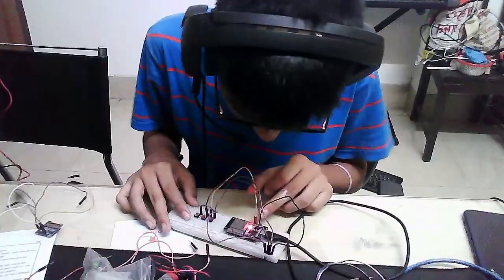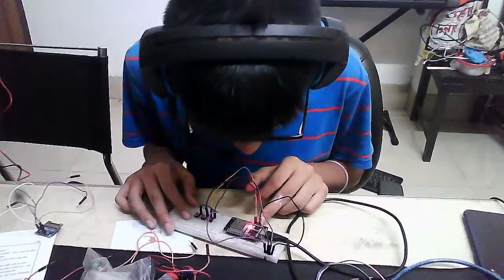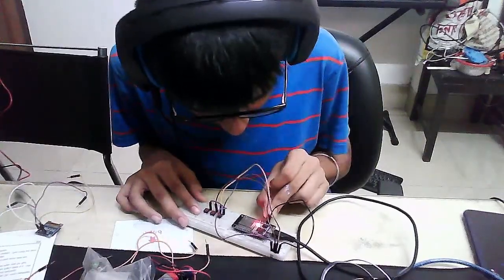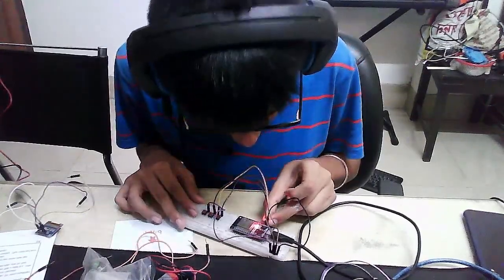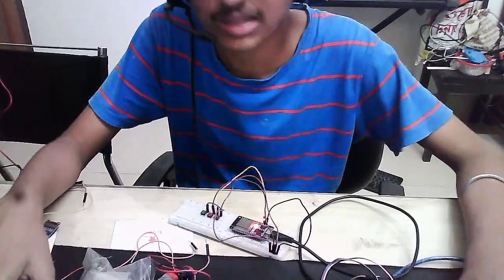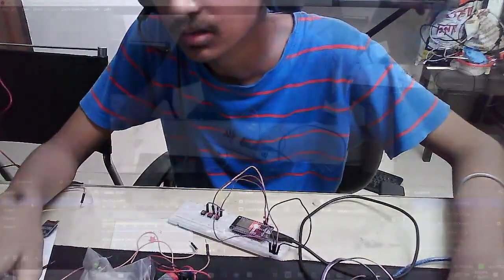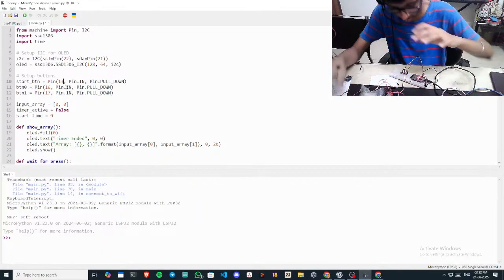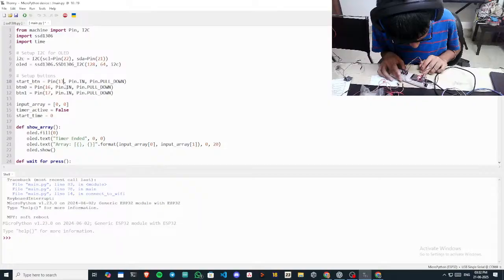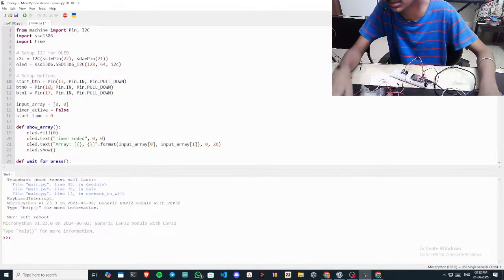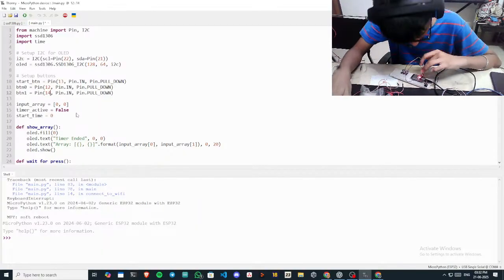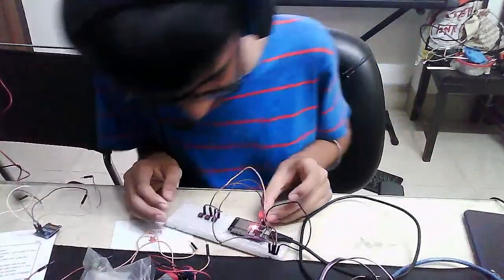Wait, am I doing an error here? No, GND is correct. After that there is 13. Okay, let me connect it to 13 then. 13 will be our start button. Let me edit the code. Right, 13 is our start button. We have placed that down. Then we have 12 and 14 after that. So we will write those two, 12 and after that 14. So we can apply that here also.